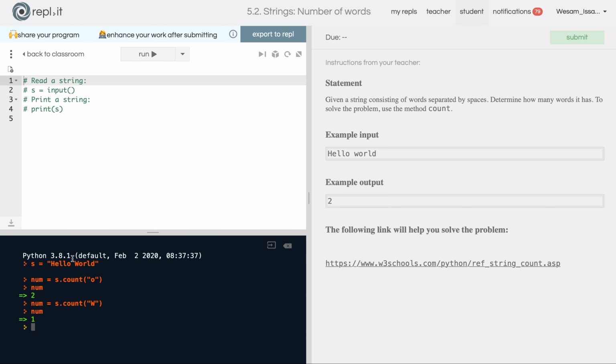Now, if I want to count words, how would I count words? Well, words are separated with spaces. So you could use something like words equals S dot count space. And of course, it would return 1 because there's only one space.